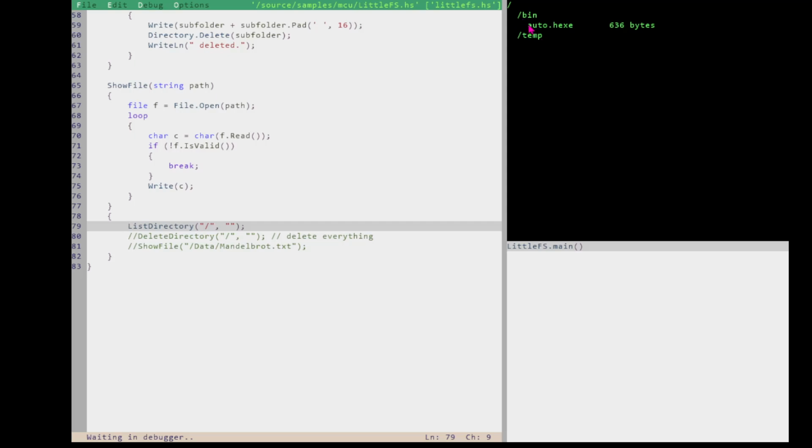And inside the bin folder is something called auto.exe. This upload of your current program is actually always called that. It always renames it to auto.exe. And that's the size of this binary file that we're actually running right now.